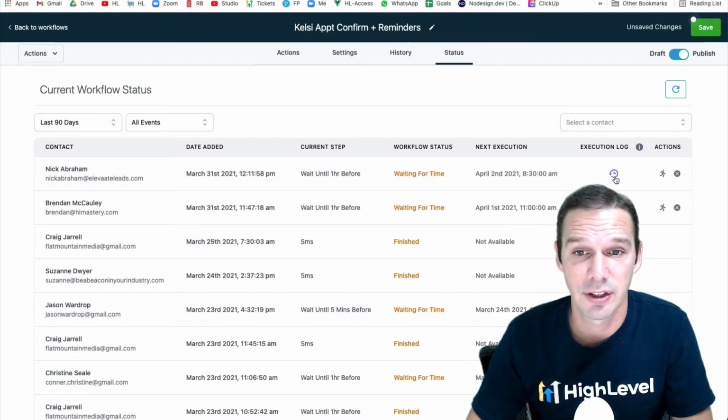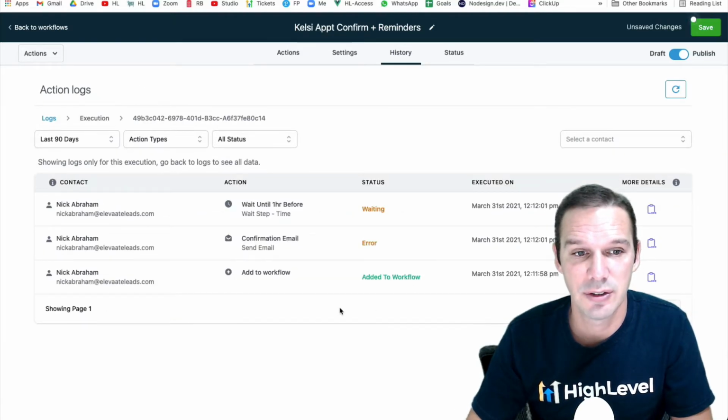If you click the execution log, this will take you to an overview of that contact since they've been added to the workflow. This will show you bottom to top everything that's happened since they came in. So we can see this person was added to the workflow, then we tried to send them an email but there was an error, and then they hit a wait step and that's where they are right now.